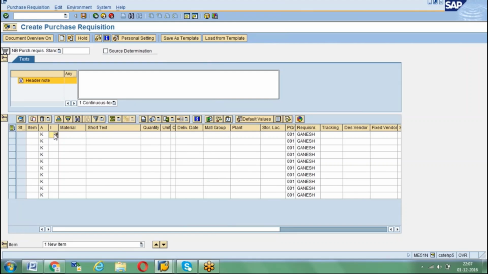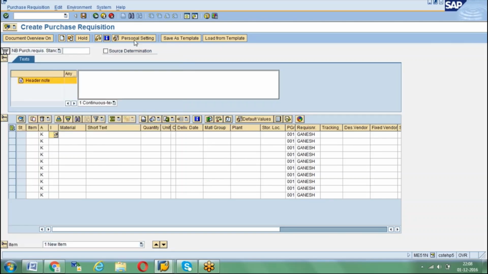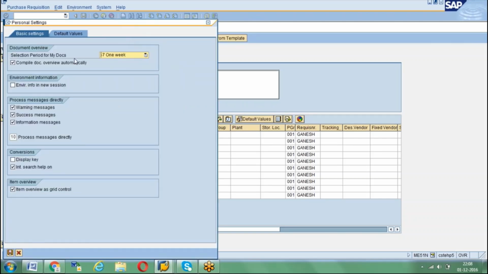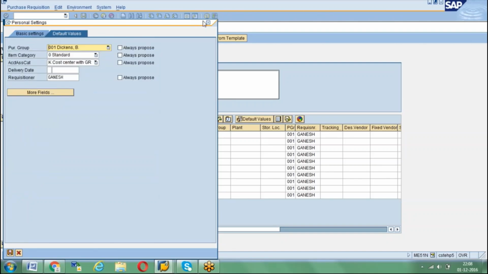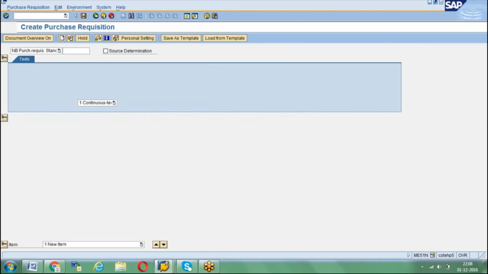Here it will come as a default, and if they want to change, they can change it, and if they want to work on other parameters, they can work on that. See, requisitioner, purchasing group, whatever details I have kept here, the same default values are available here also. The same thing we have seen just now, right? That also we can see here. This is the personal settings, where we can keep these details, which can be kept as a default. Okay, the same thing if you come to this PO also, /n ME21N.